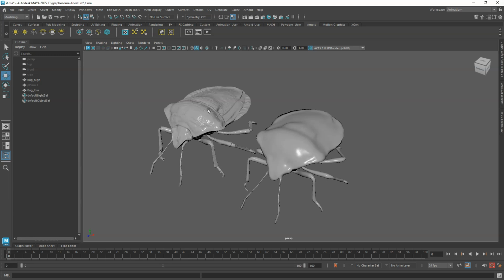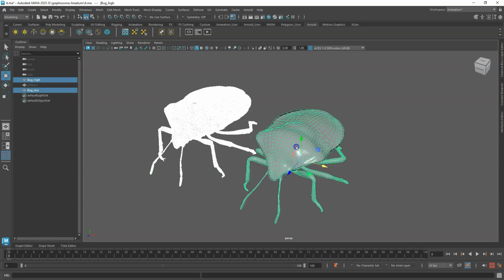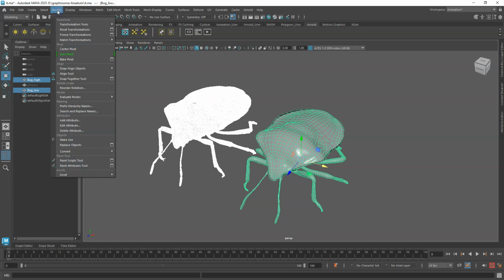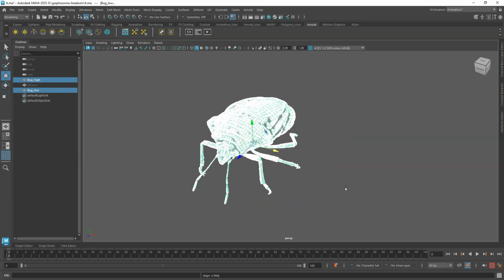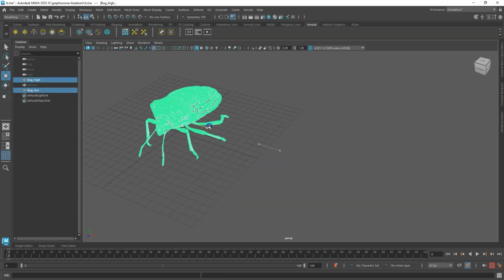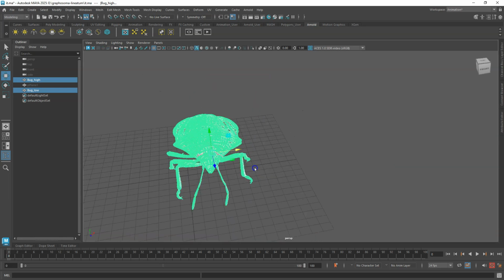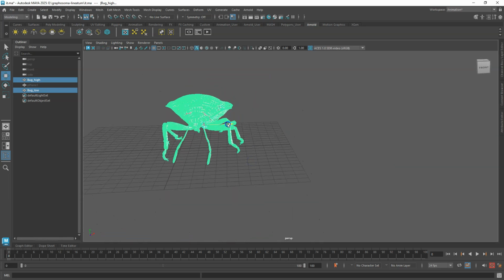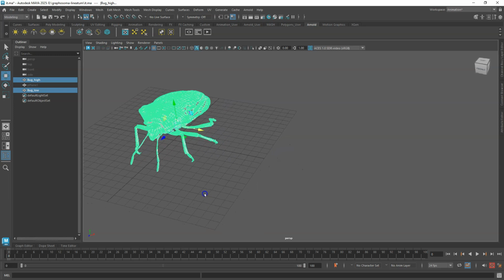So before I do that, I need to align these again. So we go to Modify, Snap Align Objects, Align Objects, and now they're back together. Now I do want to turn our grid on for a section, because where we really want these is to be at 0, 0 space. So we want them to be back. They don't have to be perfect in here, but we want them to be pretty much in the center of our world.